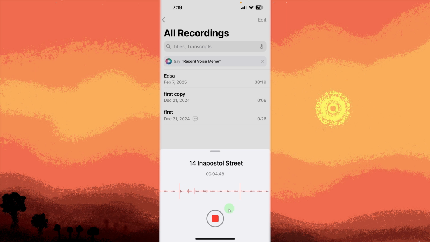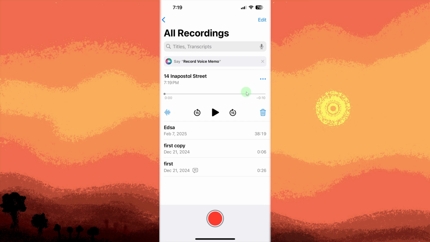When done, tap the red square or the stop button to stop recording. The recording will automatically be saved with the name New Recording or your location. Tap the saved recording to play it back.